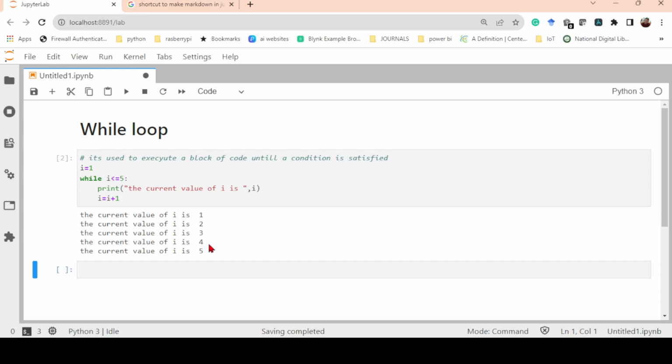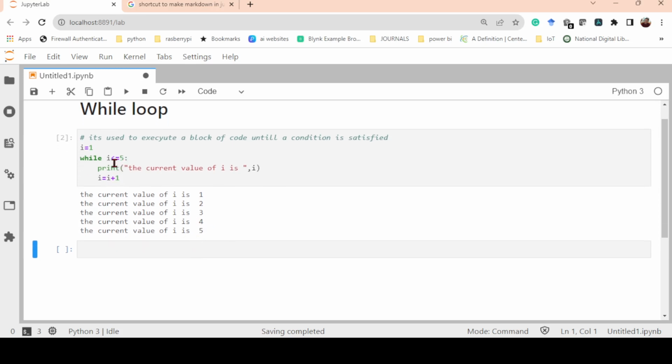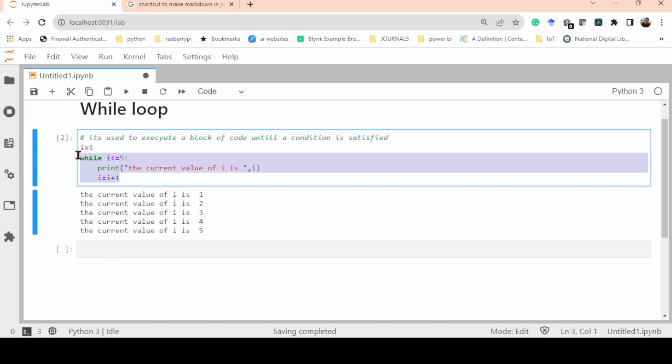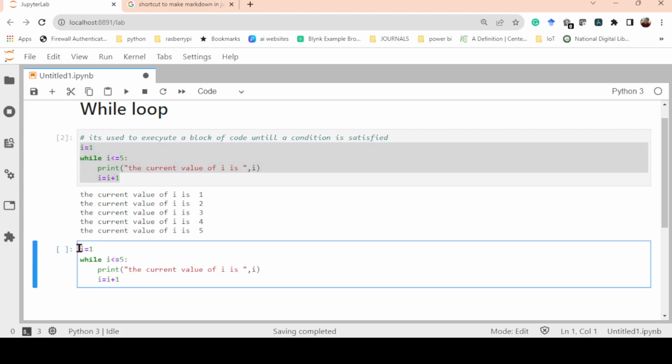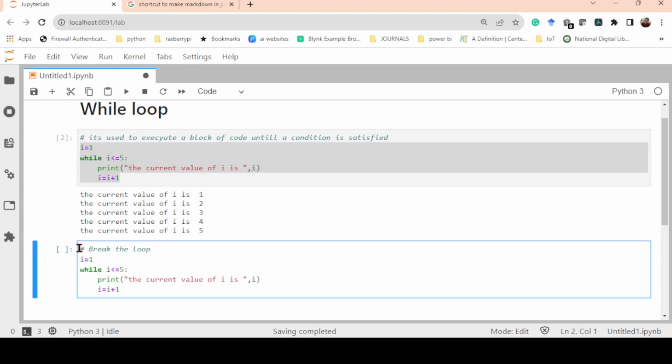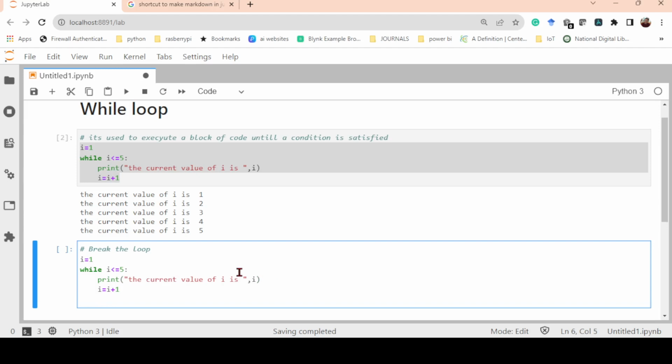Now next, if I want to break the loop, let's say I don't want it to continue till 5, I want to break it when some lesser value is reached. For that, I'll just copy this so that I can make another one. Here we basically want to break the loop. How do we break the loop? First it will check the value of i, and then we'll put a condition here. i is incremented here, so after i is incremented, you just write one more statement here.